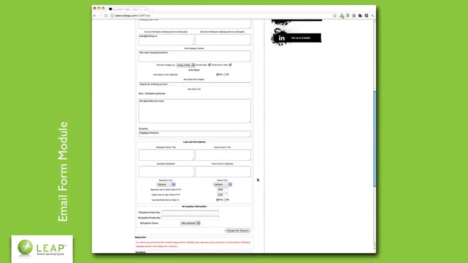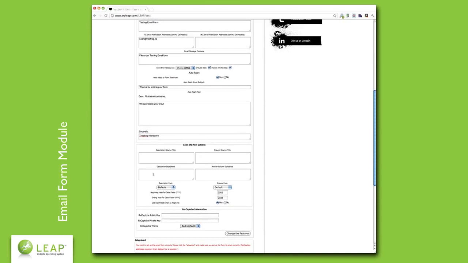Below that are just some look and feel options if you ever feel the need to use them. You can change your description fonts, your answer fonts, and you can use the submitted email as the reply to, which we'll get to once we get to the fields below. The last option on here is very handy. If your email form is being spammed, aka you have multiple entries per day that are not really useful to you, TreeFrog can add in what's called a reCAPTCHA key.